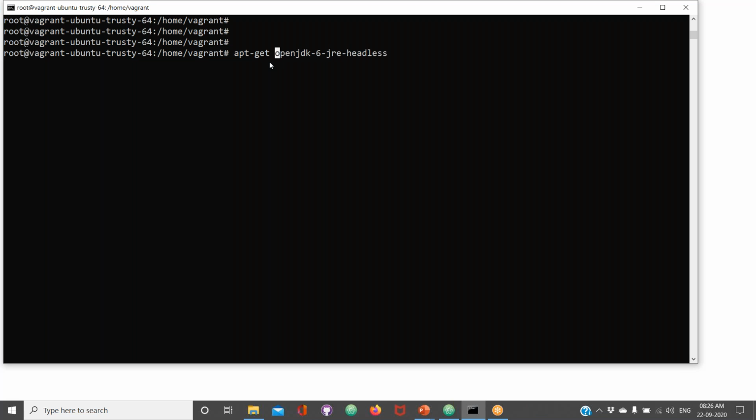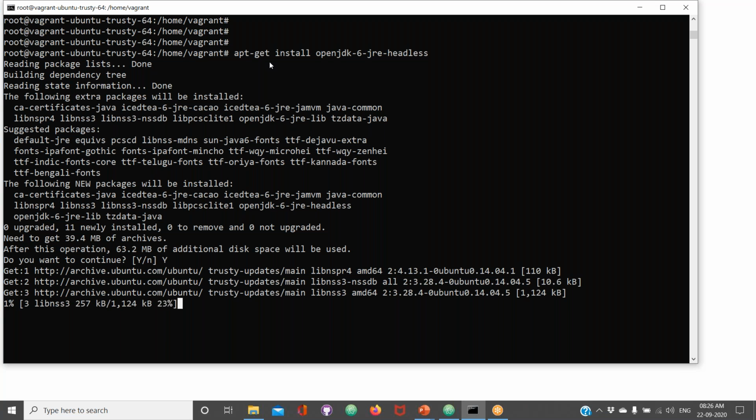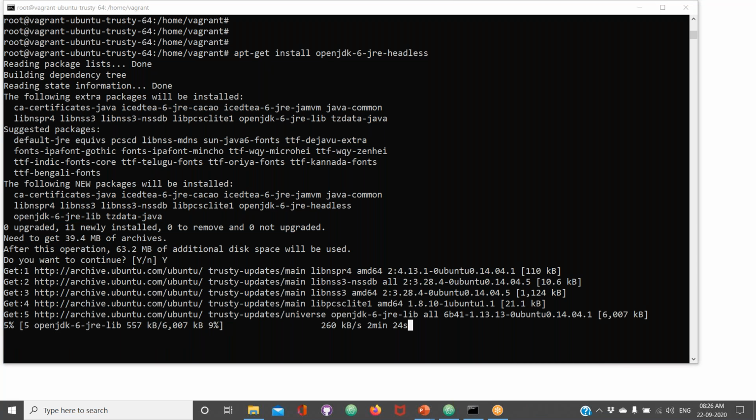apt install openjdk headless JRE. This is an OpenJDK which is available for your installation. Hit enter, and Java will get installed. Now it is asking, do you want to continue? Press capital Y, and it continues further. Now you will see the installation go through. It's now getting ahead with the installation of Java.